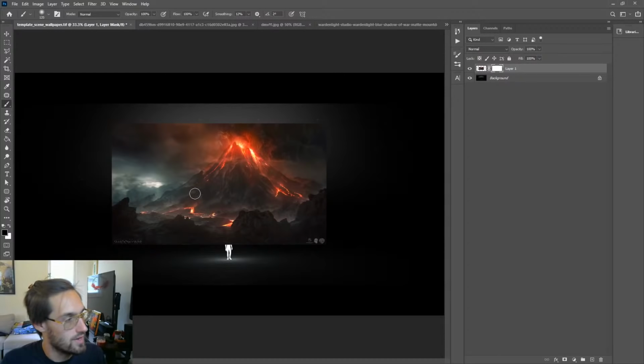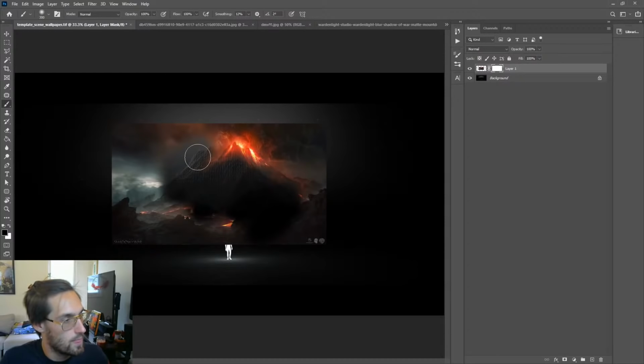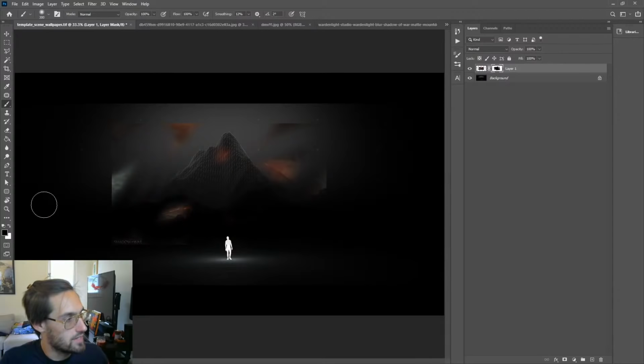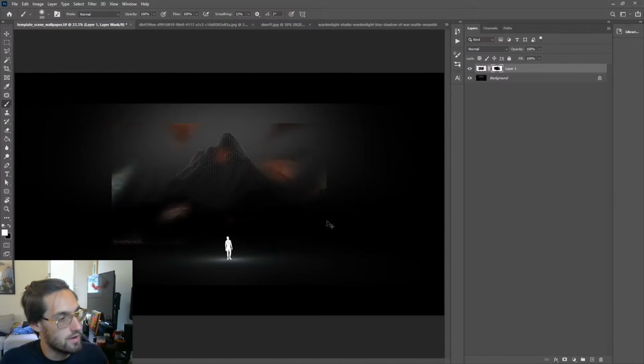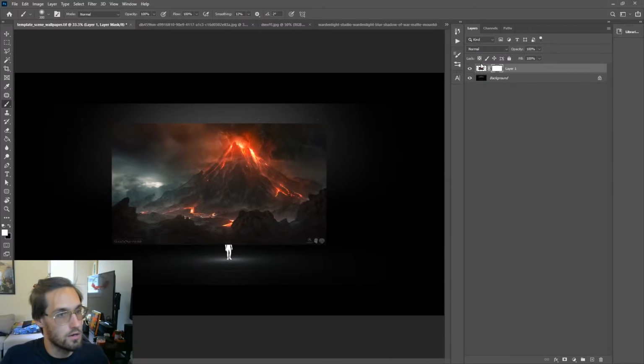So I can erase it by painting black, and then I can bring it back by painting white. That way you're never losing work, right? You're working as non-destructively as possible.